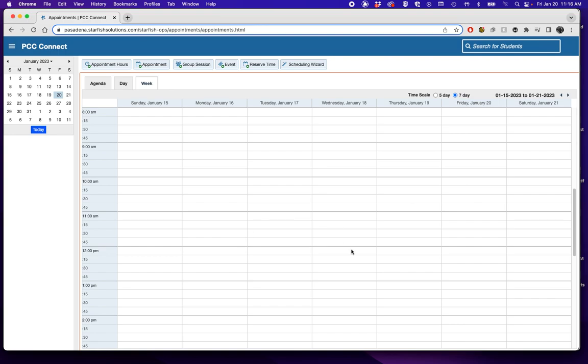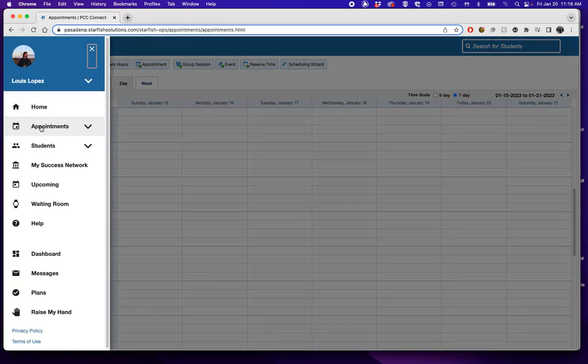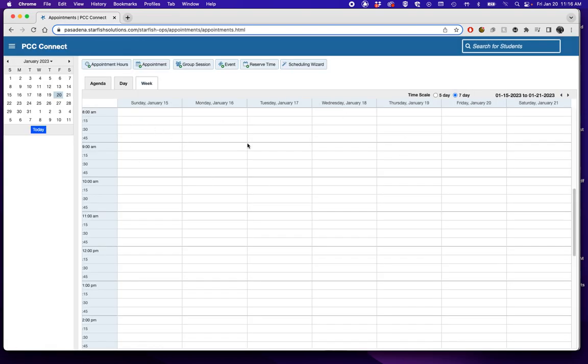So this is the schedule. You'll see it in your PCC Connect profile under appointments. Once you click that, you'll enter this scheduling platform here.